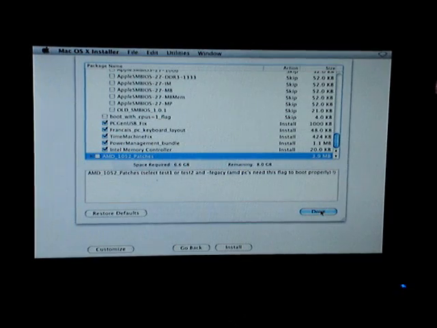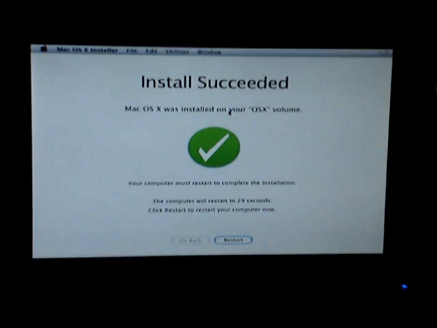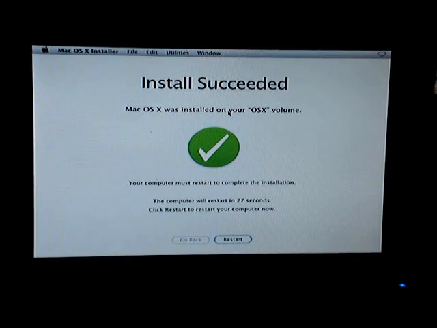Click done. Then click install. Alright, install succeeded. Let's reboot.